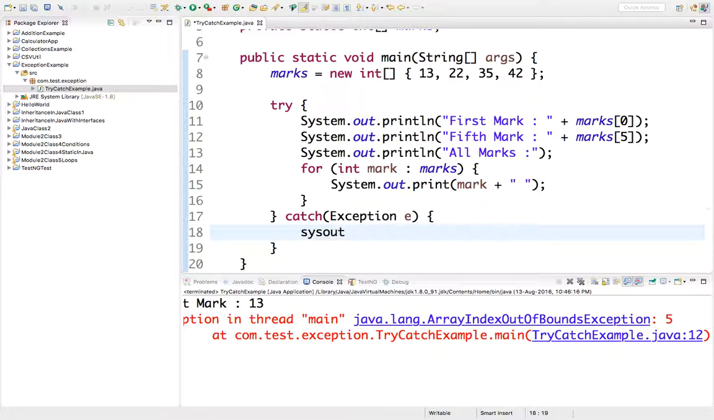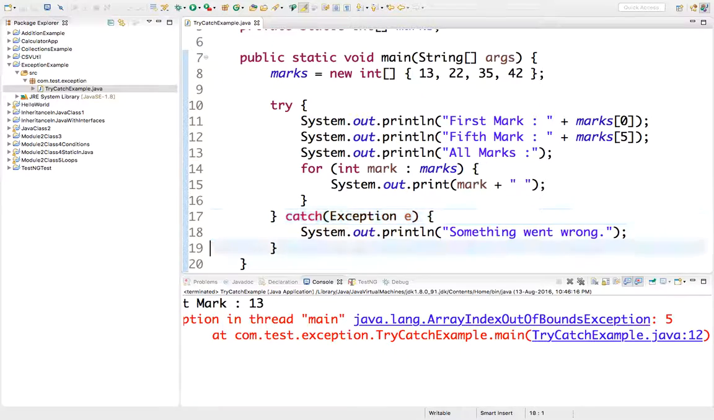And you can say to the user that something went wrong, so it has some meaning to the user, but the user gets the log, he can't understand anything. So if we are printing some message in the catch block, then when we run this code, the user sees that message.